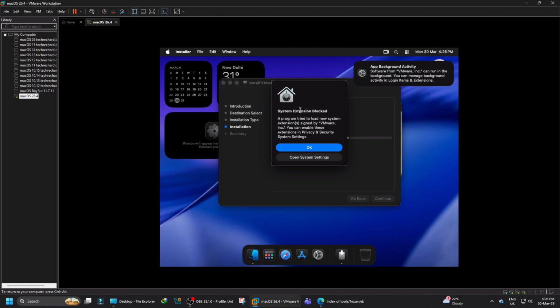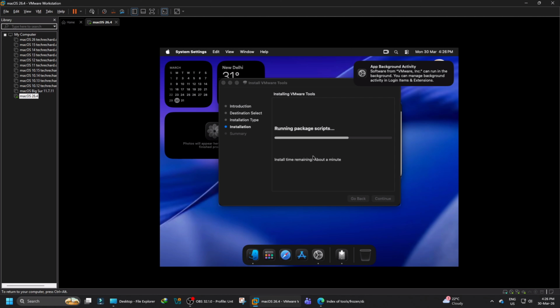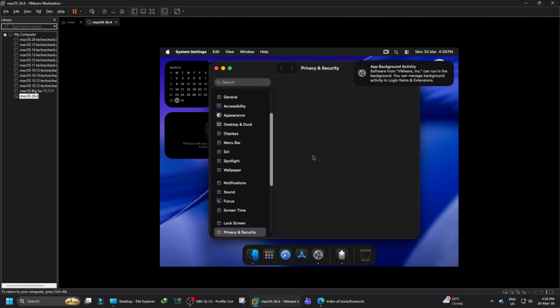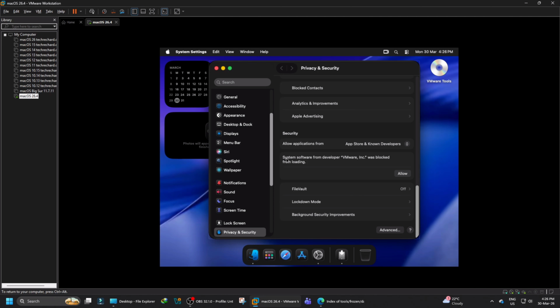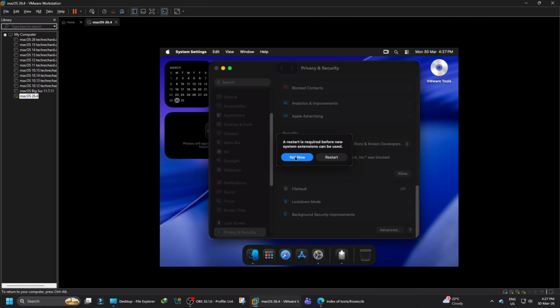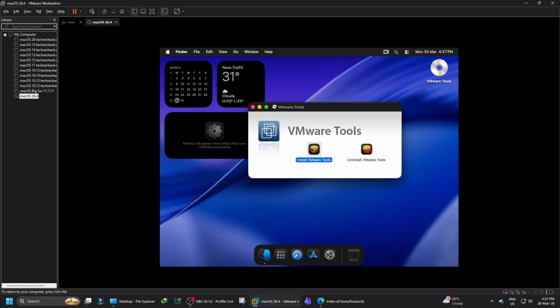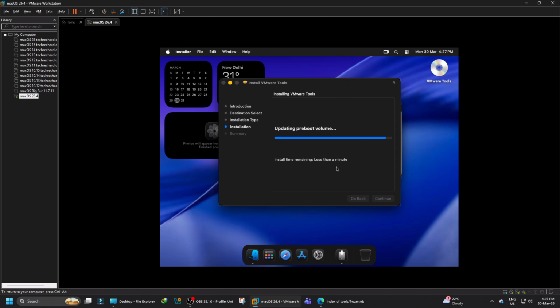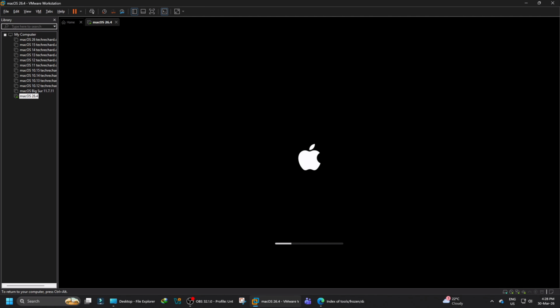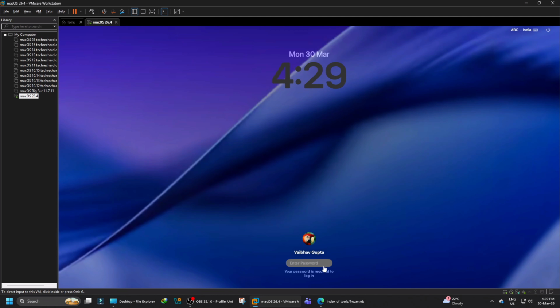So if you see this warning stating System extension is blocked, just click on Open System Settings. Once the system settings open up, you will see that VMware services were blocked. So just click on Allow and close the system settings. Now restart the VMware Tools installation. Once the installation is complete, click on Restart and restart your VM. Once restarted, you will see that your desktop resolution has changed. So congratulations, you have successfully installed the VMware Tools.